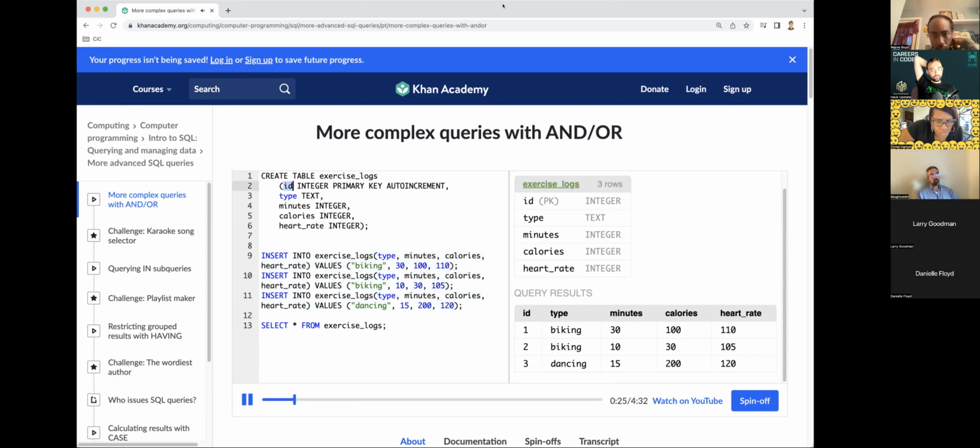We have an ID, of course, a type, which is a string like biking or dancing, minutes for how many I spent, calories for how many I burned, and heart rate for how high it went. Now I'm inserting the data using a slightly different syntax than before. Notice how I'm specifying the column names in parentheses after the table name. When I do that, it means that I don't have to specify every column value here. I only have to specify the ones that I give in this list of column names.